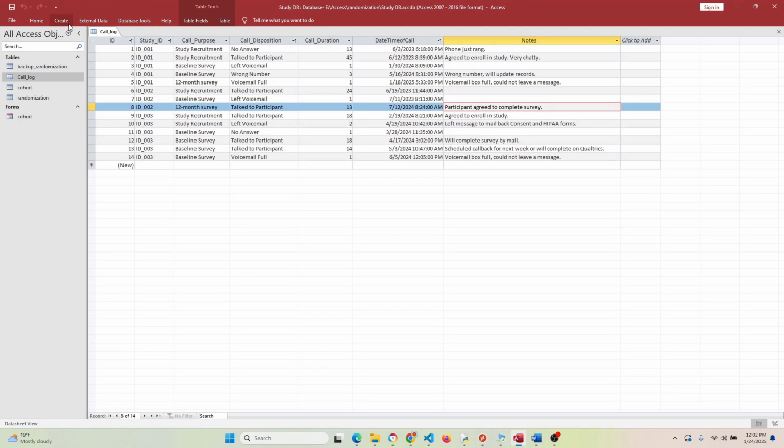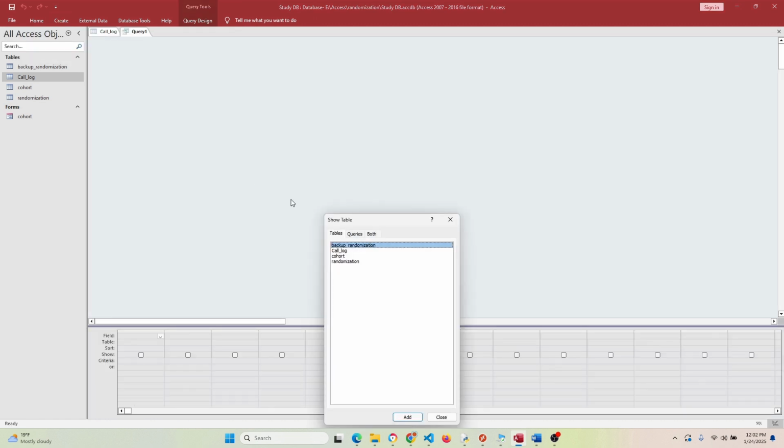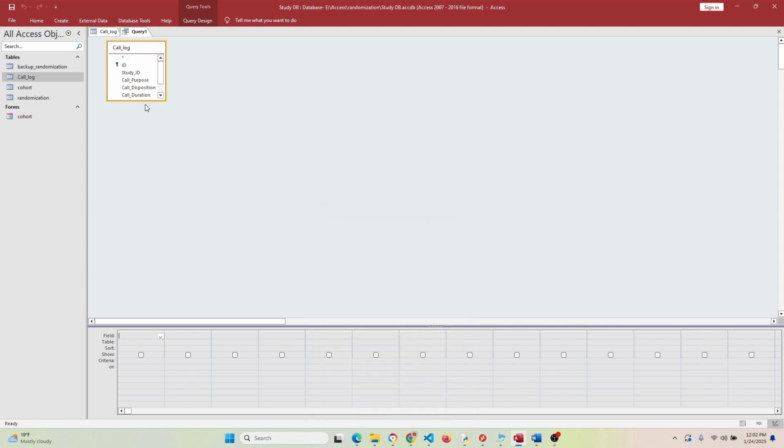So what we want to do here, let's create a query and let's play around with this a little bit. So let's go here to call log and double click that, or you can also just drag it over. Hit close here. Let's pull this down. Now let's start putting a few things in here. Let's put our study ID in here and date time of call. What we're going to do is we're going to find the last time we called somebody.